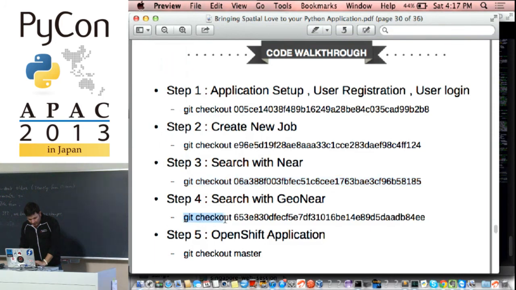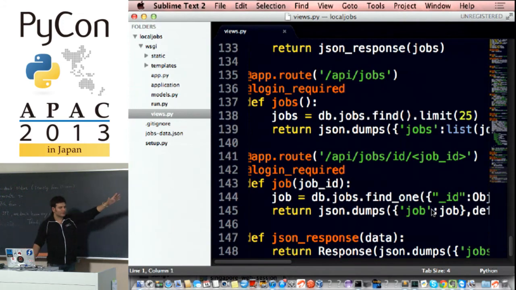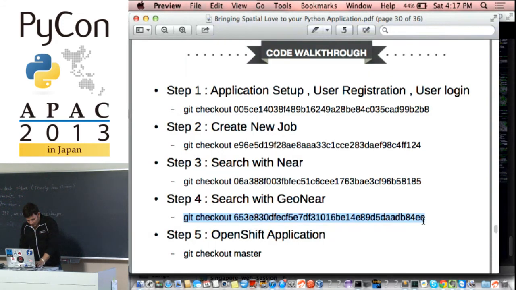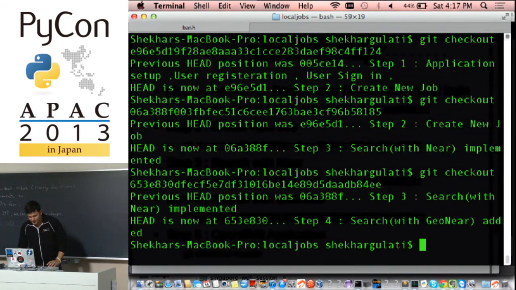The last step that we have is geonear, which means that MongoDB will also give you distance. So I will just check out that step.